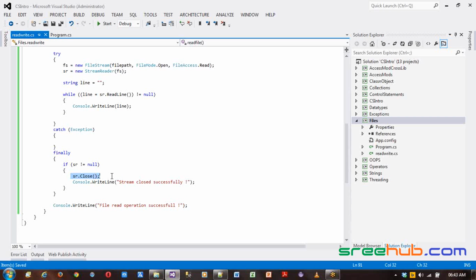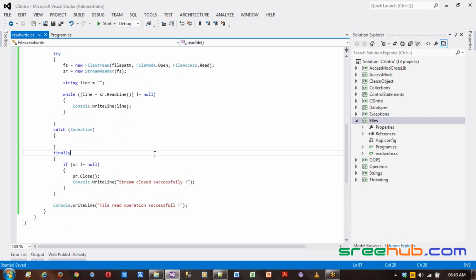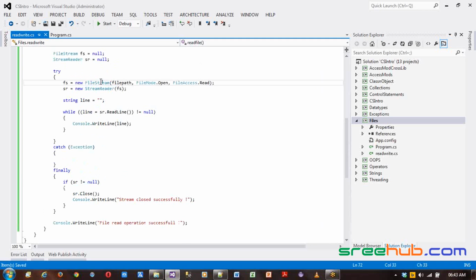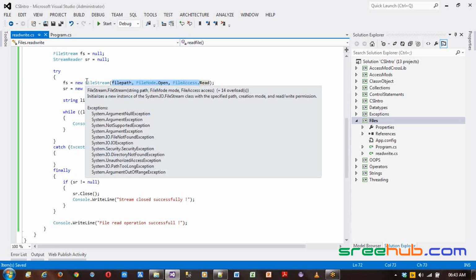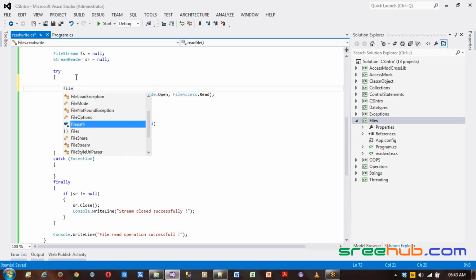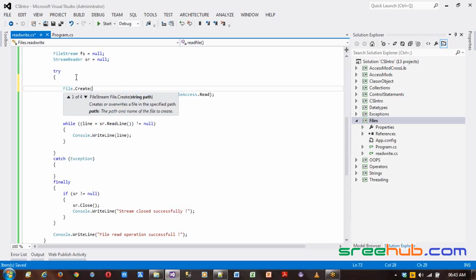Now you may get a question: where am I using the File class? For your file stream, there are different modes, as I said. You can directly give your file creation path. You don't have to actually use a file stream directly. Rather, you can do something called File.Create. This will give you a file stream.